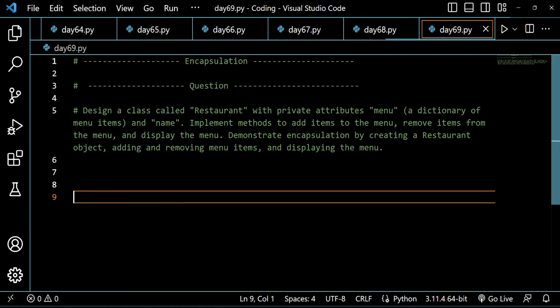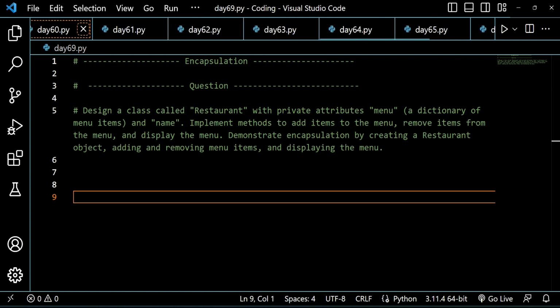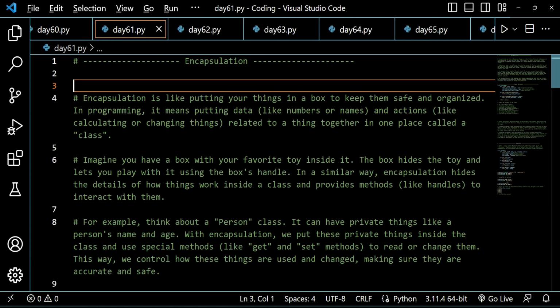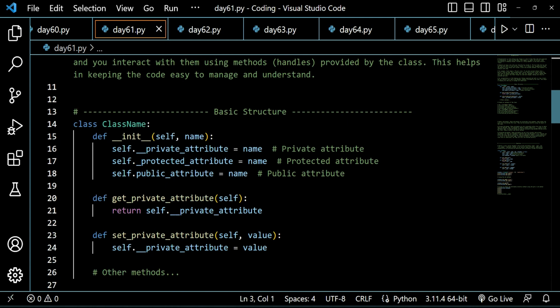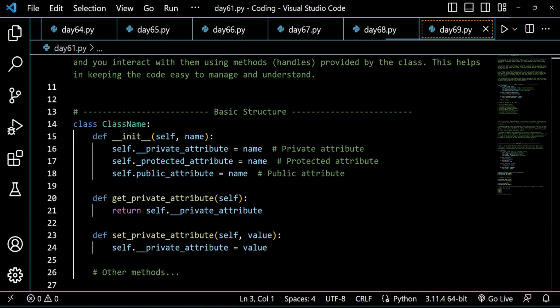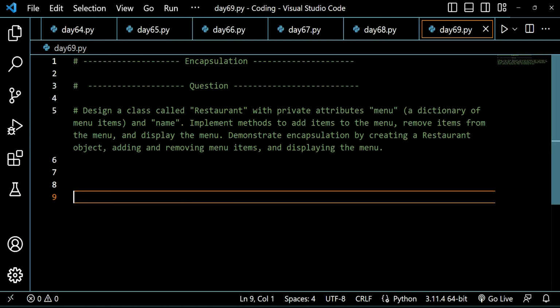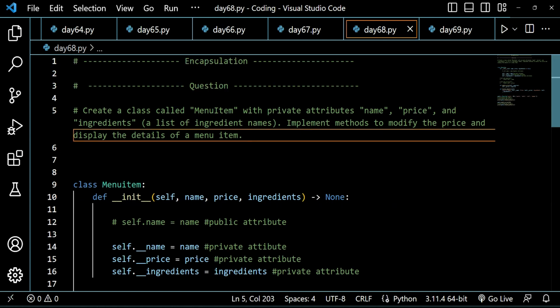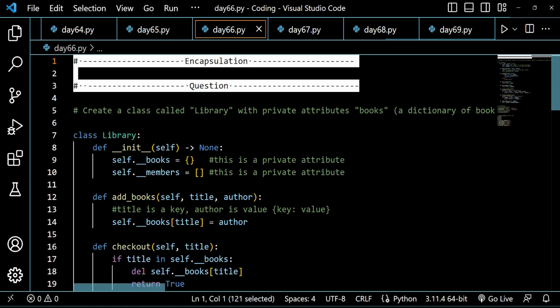We will be discussing the concept of encapsulation, and I have already discussed the concept of encapsulation on day 61, where I introduced it while discussing some important concepts related to encapsulation, that is the private attribute, protected attribute and public attribute. Now today we will be doing a question based on encapsulation, and as we have already done questions based on encapsulation in our previous class, and moreover we have done so many questions on encapsulation already.